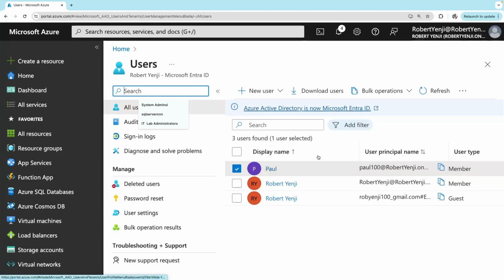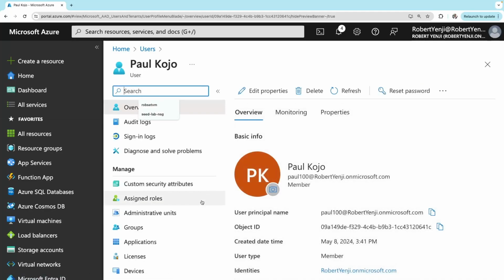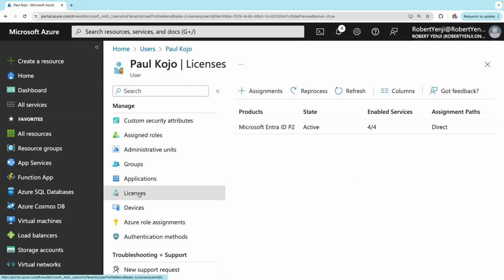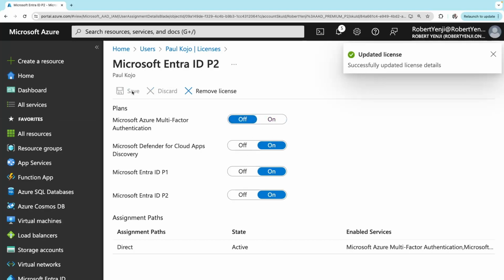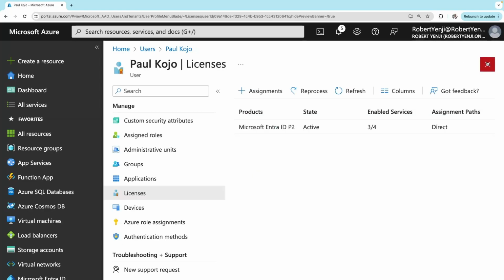So let's go back to Kojo, click on Kojo, click on license. So you can now see the services that are enabled in the license, you realize that we have 4. So say I want to turn off some of the licenses. So let me turn off this one and save. So his license has been updated. So this license should be reduced to 3. So yes, we can see that it's been reduced to 3.